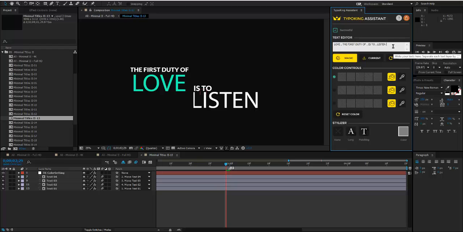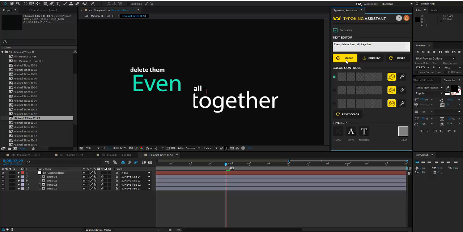Now, you can see that you can simply change the words here, and you can even delete them all and write your own words. For example, I'm going to write my own words here, and click on magic will add them together.